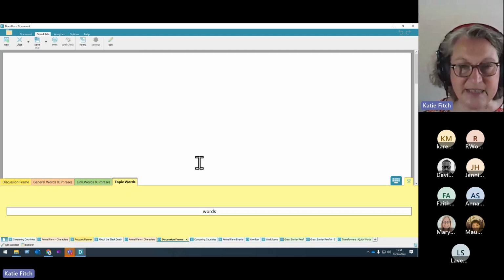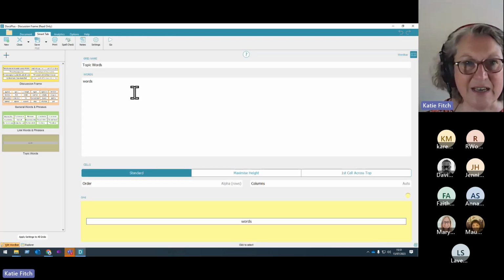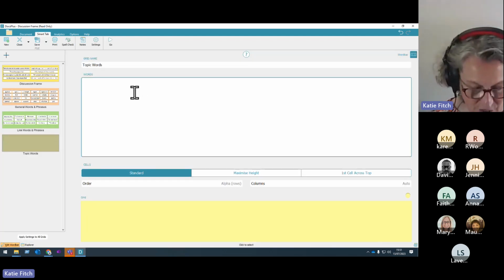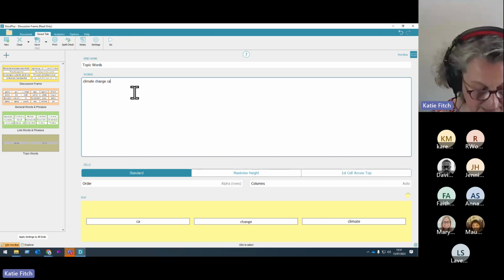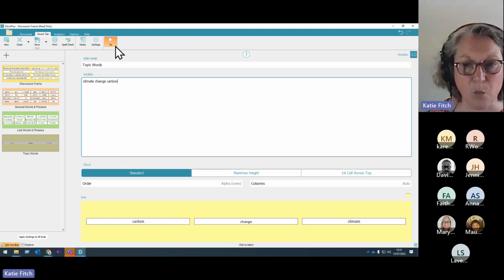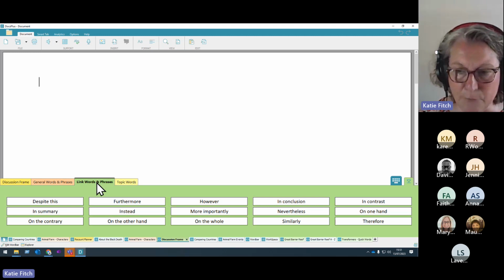Great thing about this is I can then add in my topic word. So if today we're writing about climate change, and how we should all be reducing our carbon footprint, I can simply type in my words and I will now find those within my writing frame.